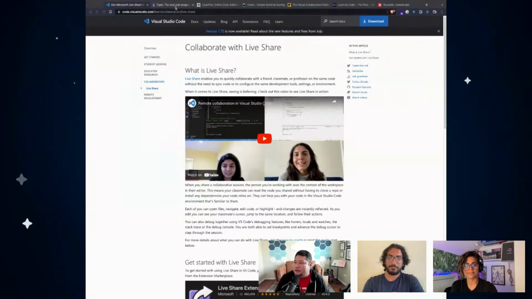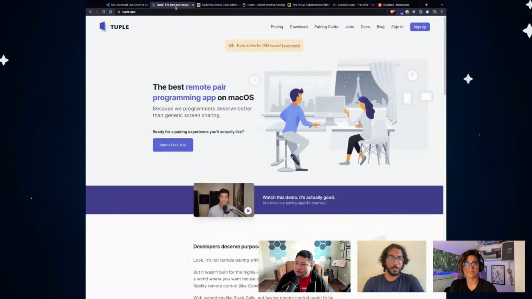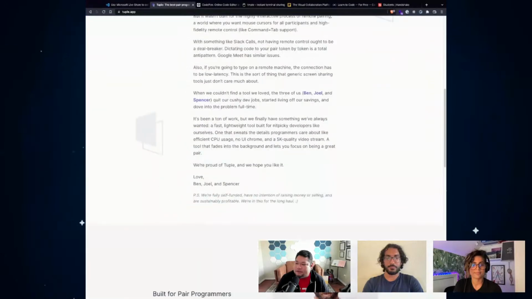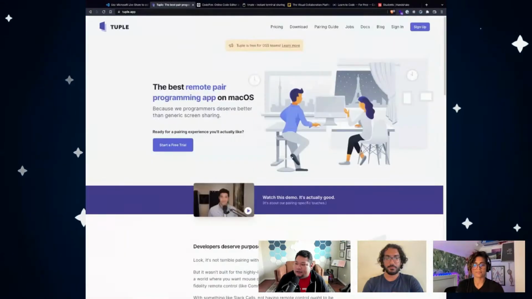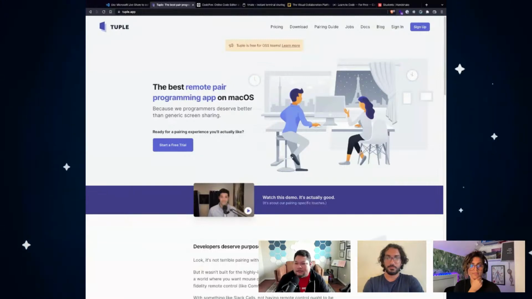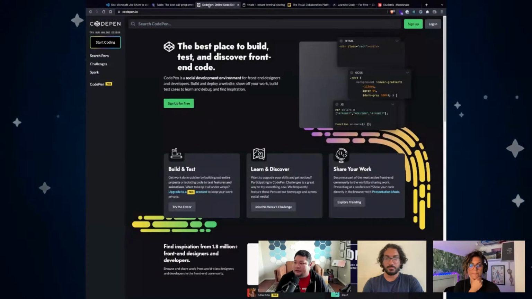Another tool is Tuple. This was developed, I think, originally using Ruby on Rails. I'm not sure if it still uses that, but it's pretty neat in that it gives you extra features so that you can control the window. If you're screen sharing, you can actually type into that person's window, things like that. I think there's screen highlighting, a bunch of things like that.